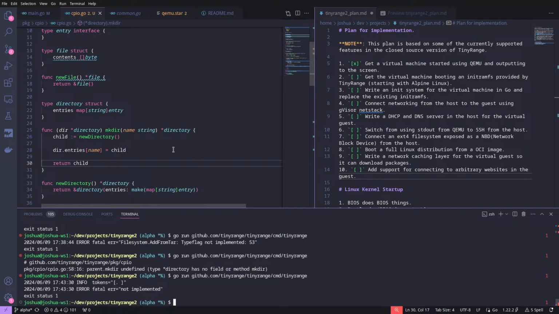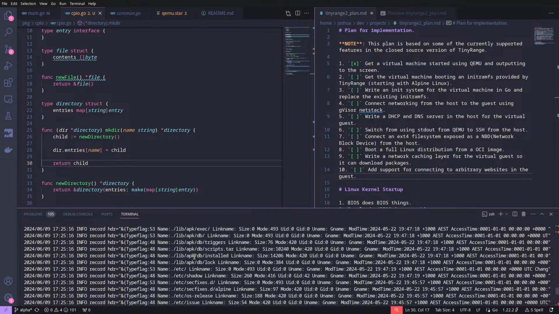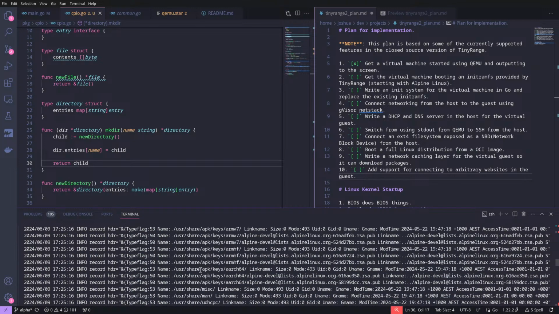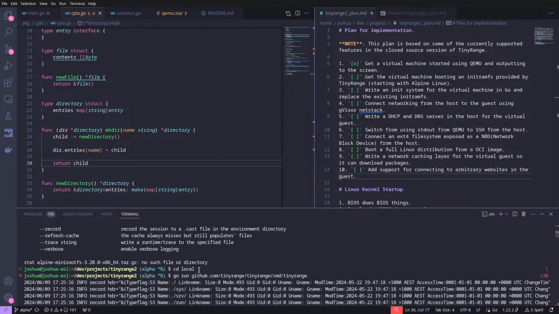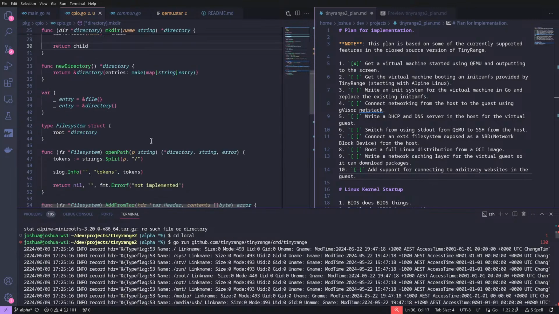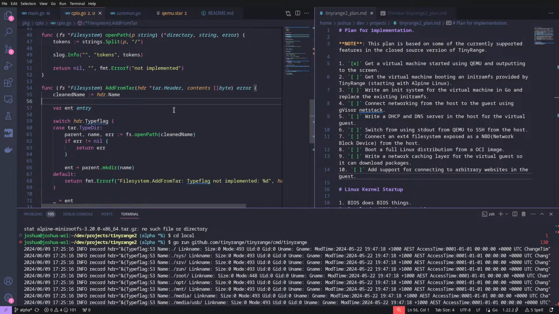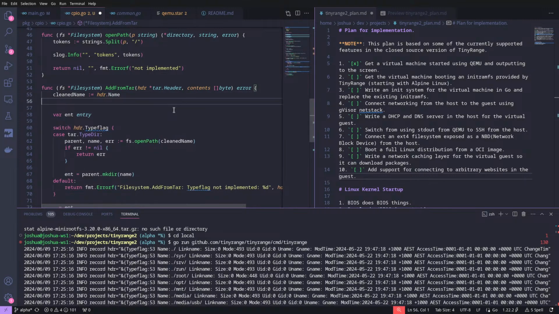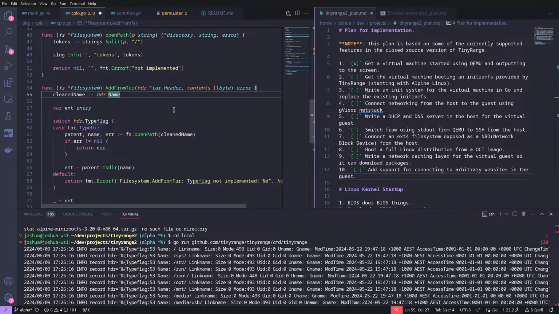Okay, we have two tokens. One is an empty string and one is dot. That's because every single one of these starts off with a dot slash at the start. So we're just going to trim all that. That's why we did the clean thing before. So, trim prefix header.Name dot slash. You can also see that all directories have a slash at the end of them.